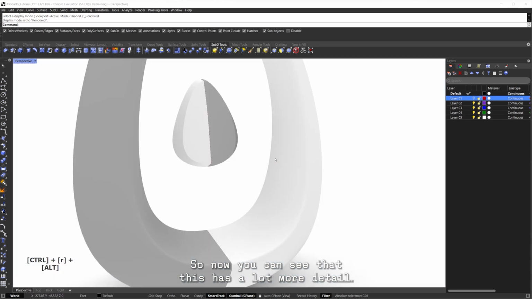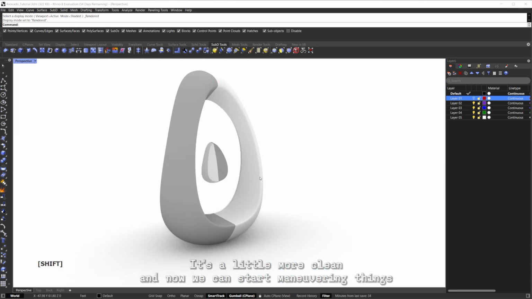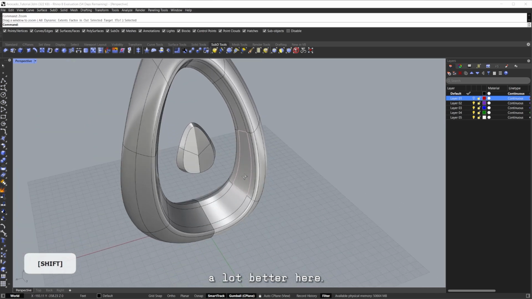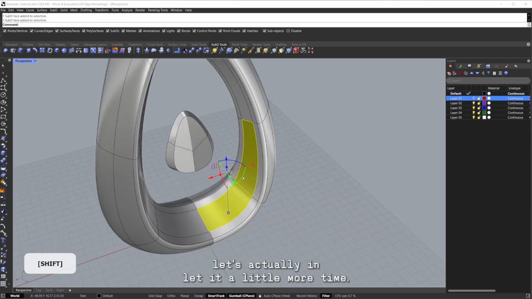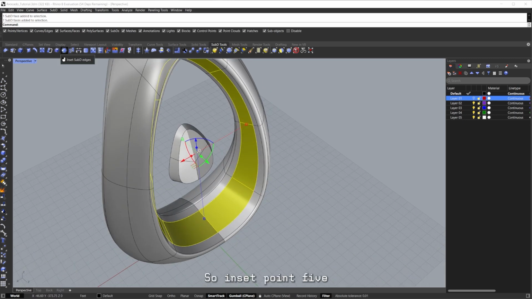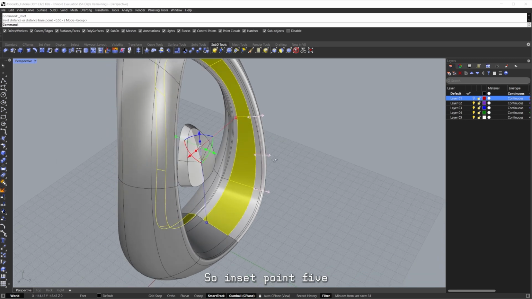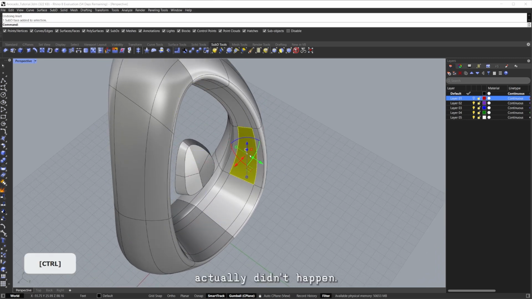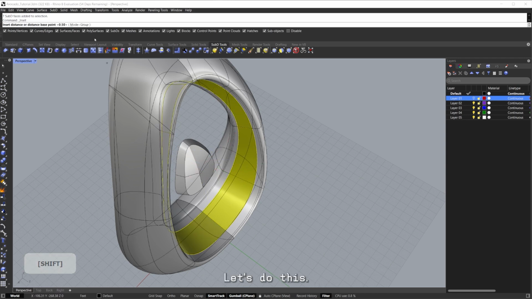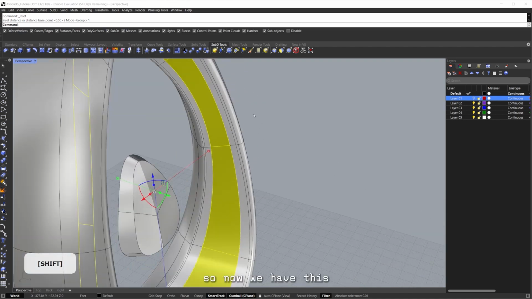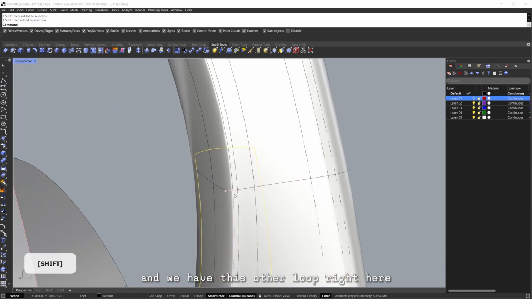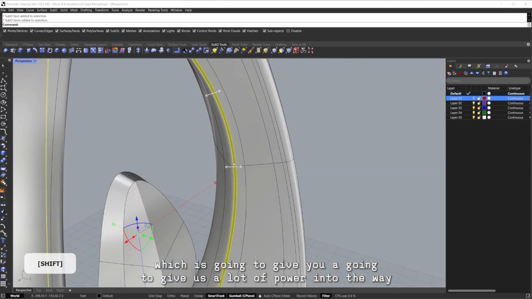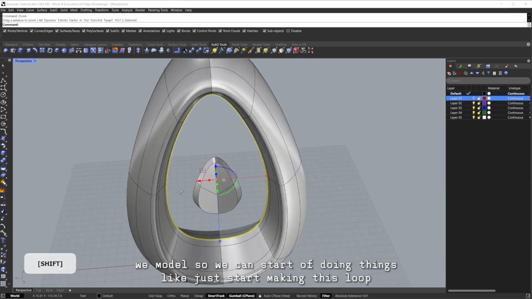So now you can see that this has a lot more detail, and it's a little more clean. And now we can start maneuvering things a lot better here. Now before we make this loop, let's actually inset it one more time. So inset 0.5. Actually, it didn't happen. Let's do 1. So now we have this loop, this very interesting loop, and we have this other loop right here, which is going to give us a lot of power into the way we model.